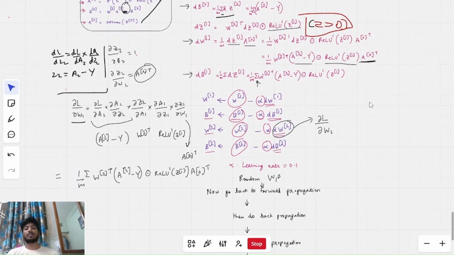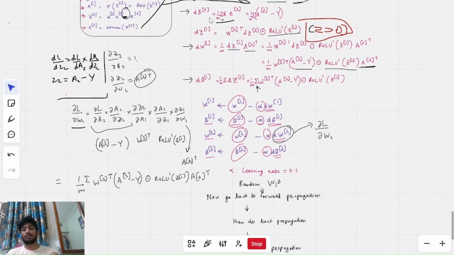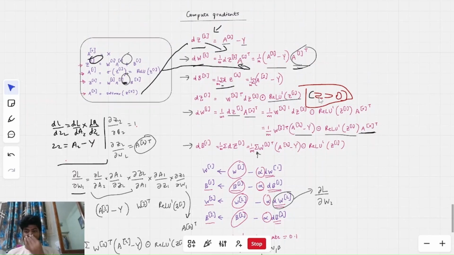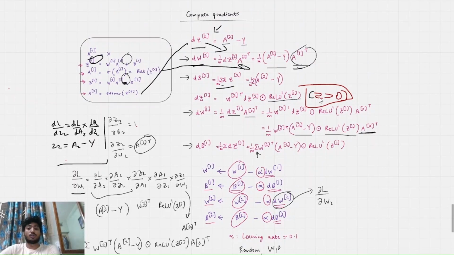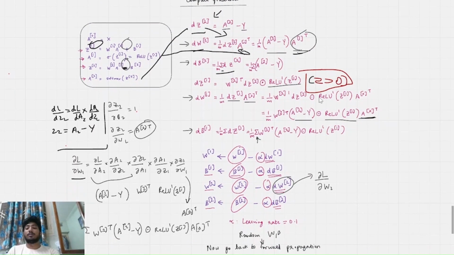Now the final equation, which is db1. So 1 by m sigma dz1 is equal to 1 by m sigma w2 transpose, so we just put in the equation of this. It will be the sigma of w2 transpose (a2 minus y) dot ReLU dash z1. You can take a screenshot or whatever you want to look at it afterwards.